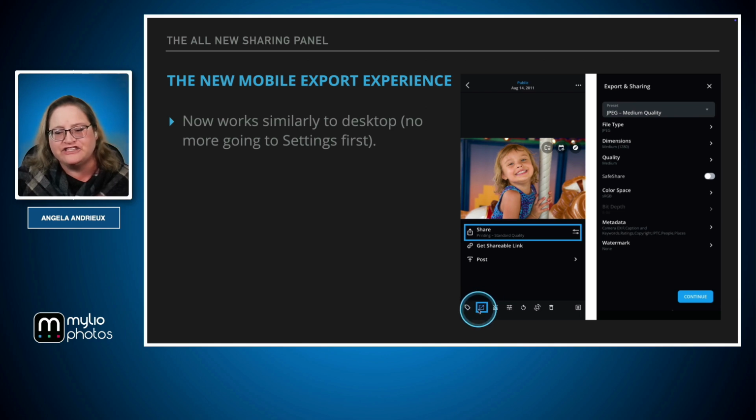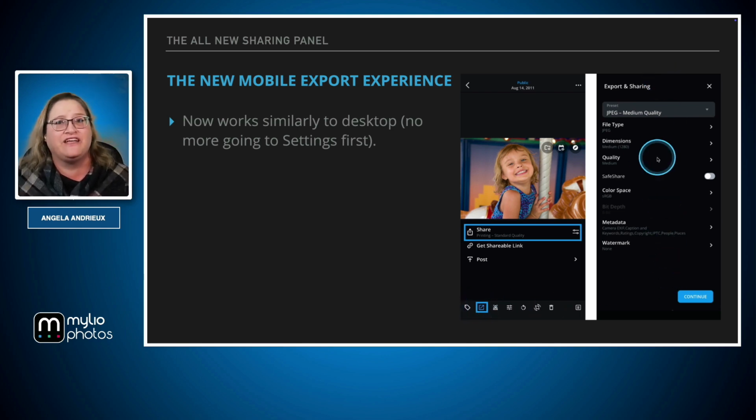Now you're going to click that share button. It's automatically going to bring it to where you can go ahead and configure it in the same flow. It's going to work exactly the same as it does on desktop. The only difference is once you click continue here, it goes to the share sheet, which is your different apps and things that are built into either iOS or Android system.